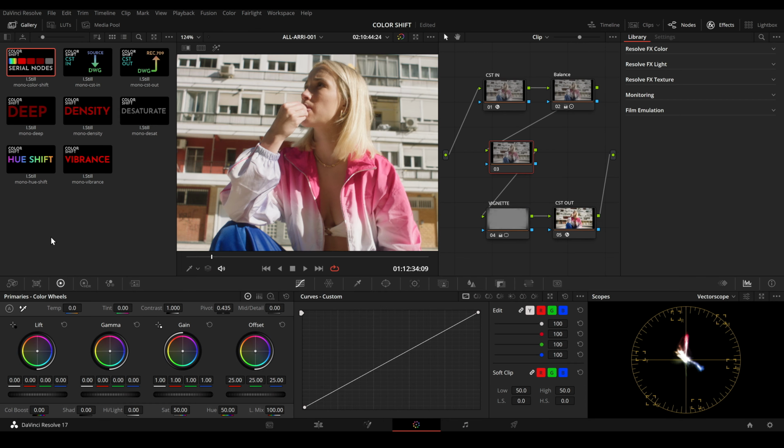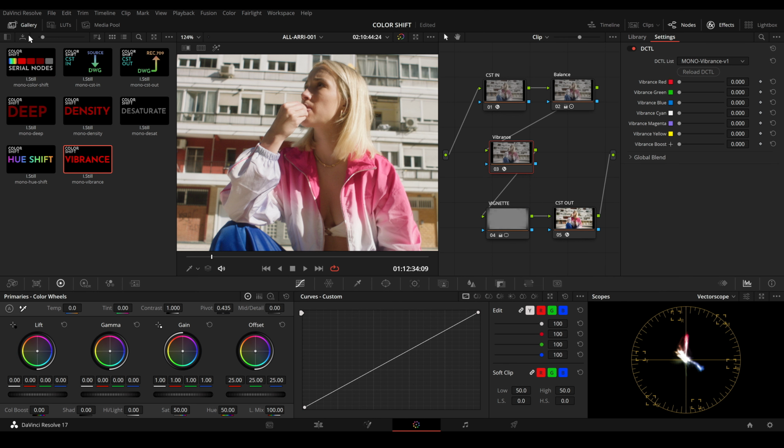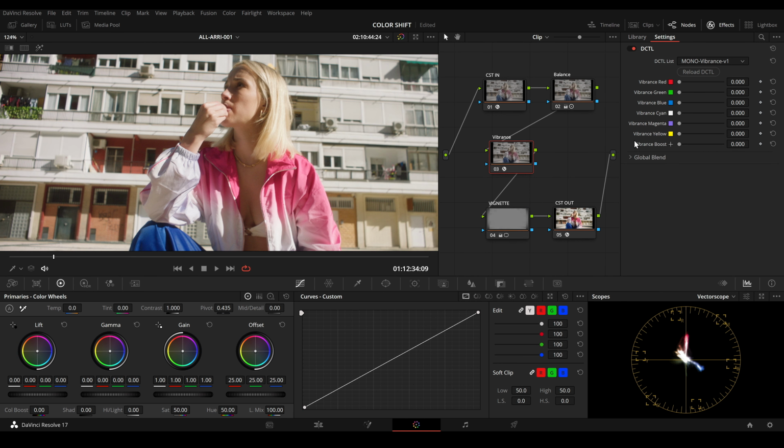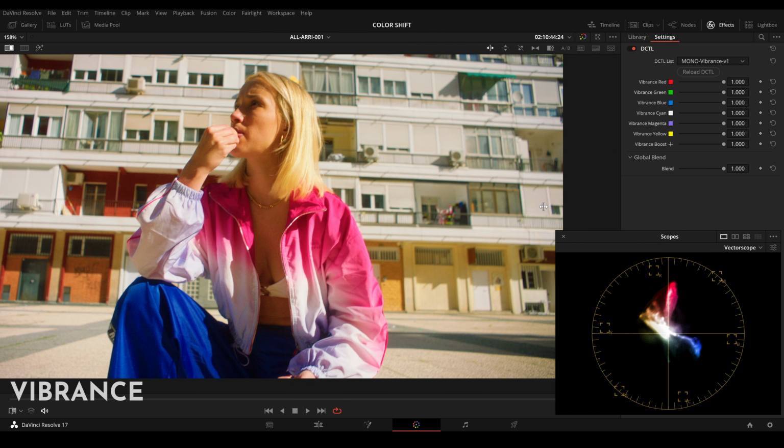For comparison, here's my VIBRANCE DCTL tool. I increase the value, resulting in a nice saturated image, and the tool prevents colors from turning garish the higher we increase the value. So this is at 100%. And I will now switch between the VIBRANCE DCTL tool and Resolve Saturation tool.